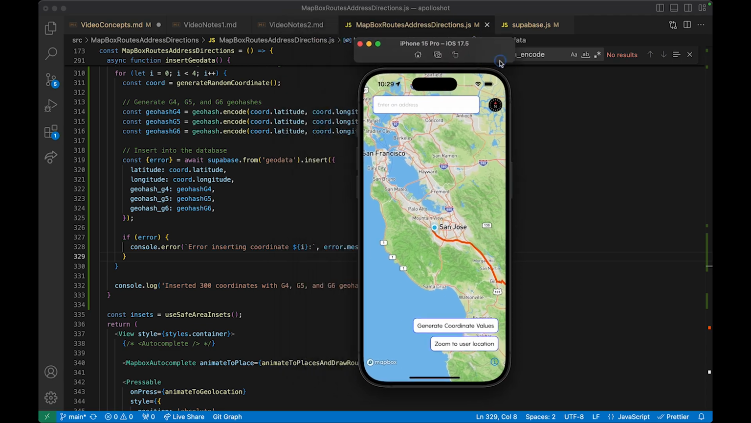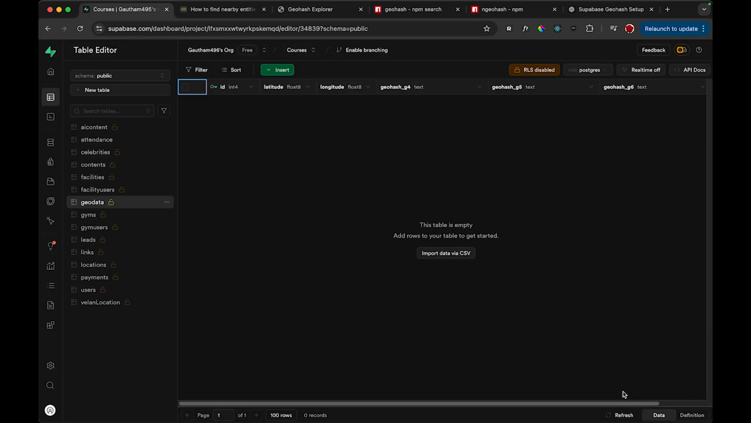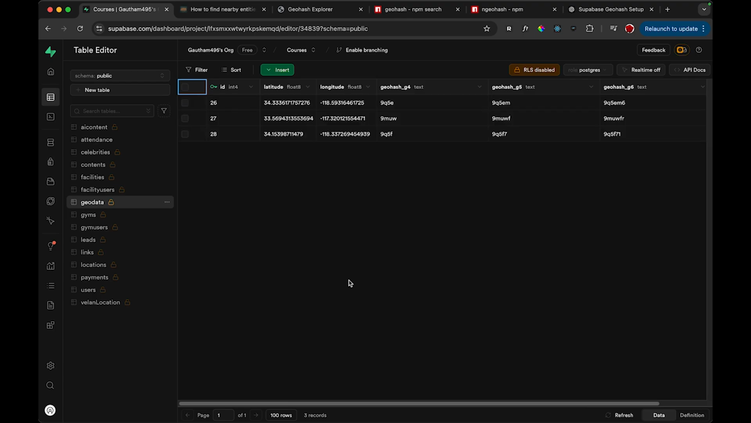So okay, let's add the values and then go to the Supabase table and see it. If I tap on generate coordinate values and then reload or refresh it once more, you can see 3 values are there.